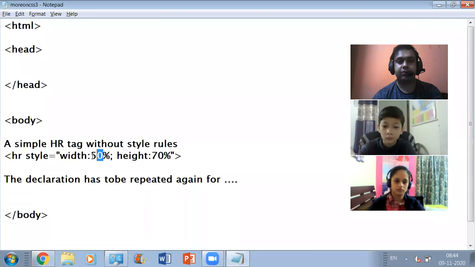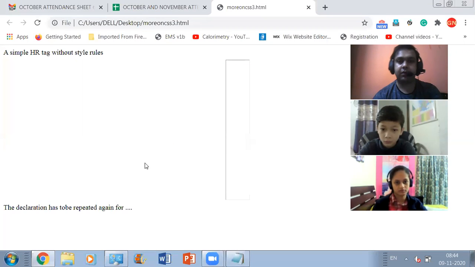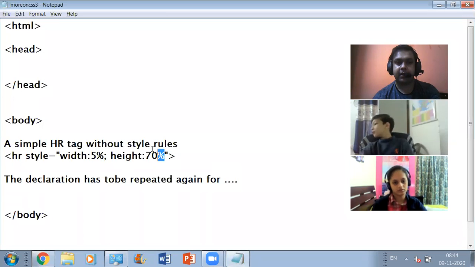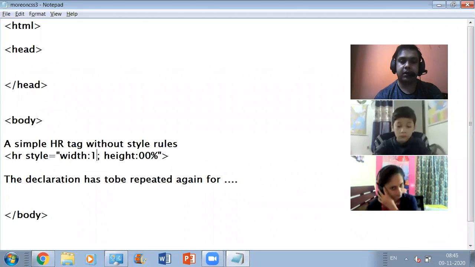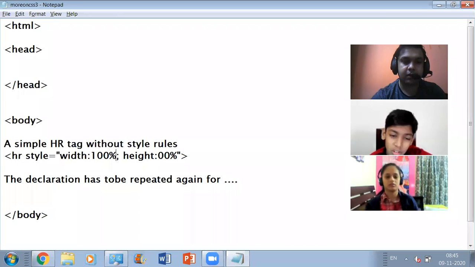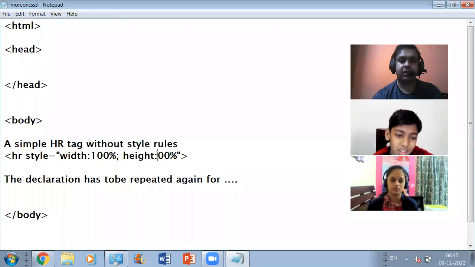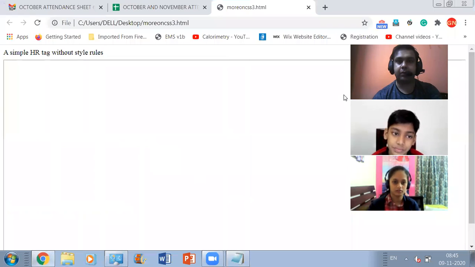Fine. Now let's reduce this width. If we make it 5%, what is going to happen? So you're going to get an output like this. Fine. Let's now make this height 100% and width also 100%. You have written 0% in height? Sorry. Fine. Let's now check out what kind of output we are going to get.